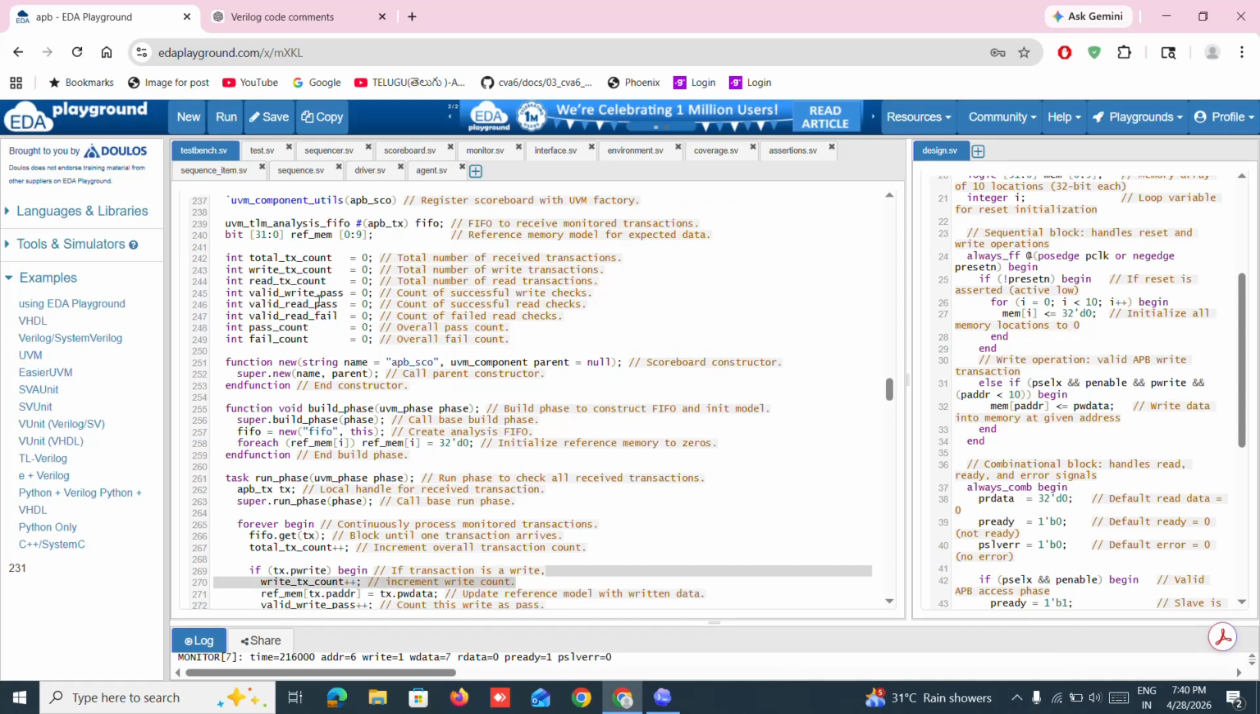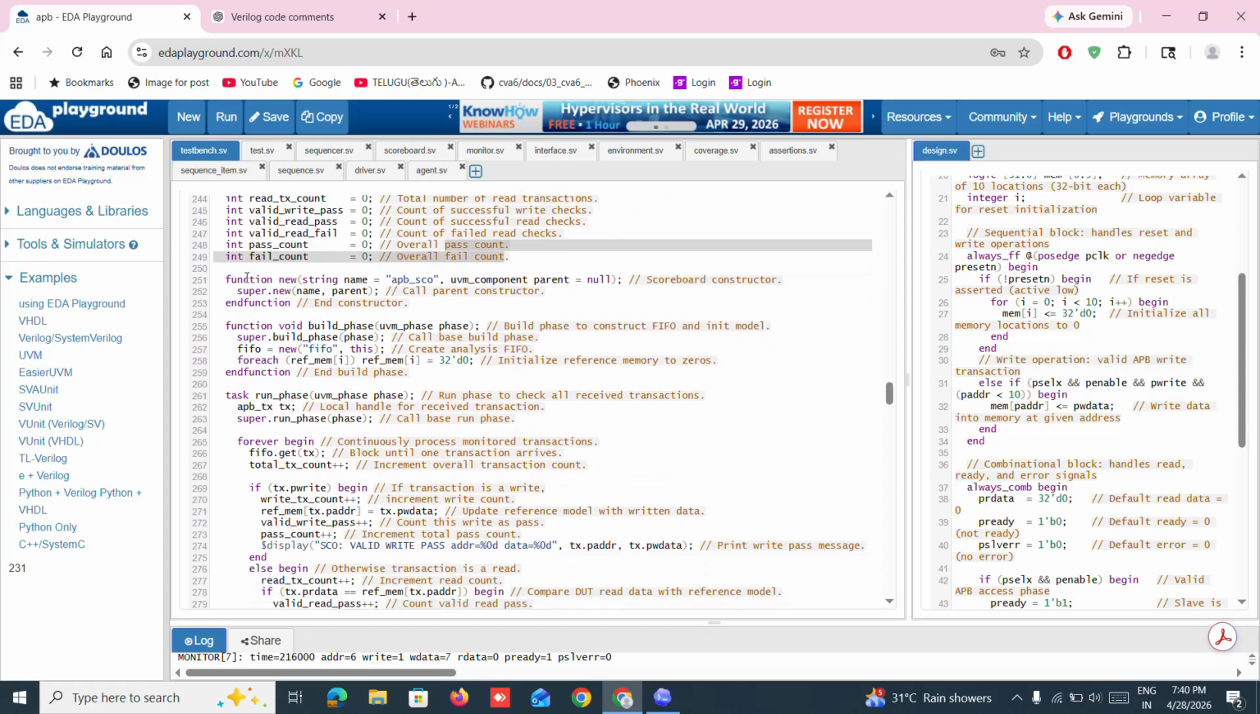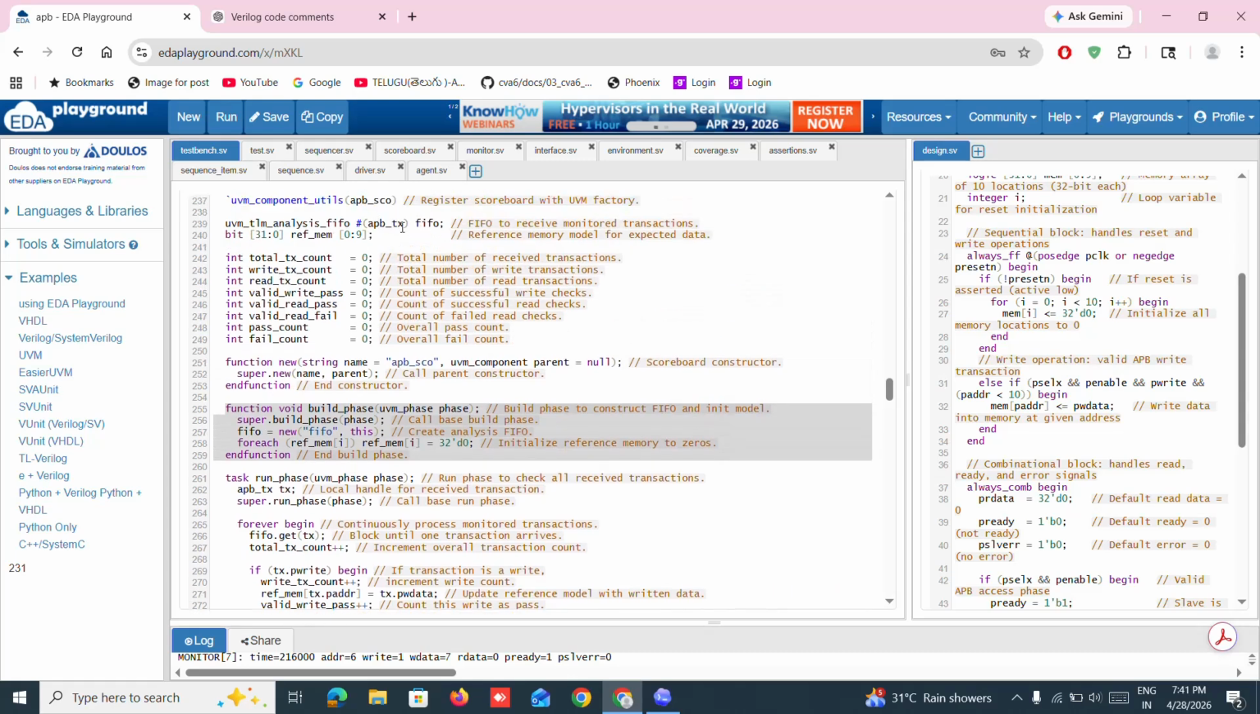In the scoreboard, we are initializing all the statistics signals to 0. What you are taking: the total number of received transactions, and then write transactions, read transactions, successful writes, successful reads, and any fail count and pass count. All are initialized to 0. And this is the custom constructor, you know that, right? Every class has a custom constructor. And then the build phase. In the build phase, what are the signals we have taken here? FIFO and then the reference memory.